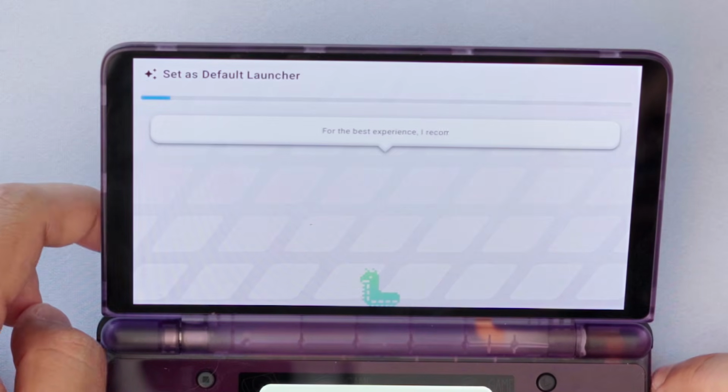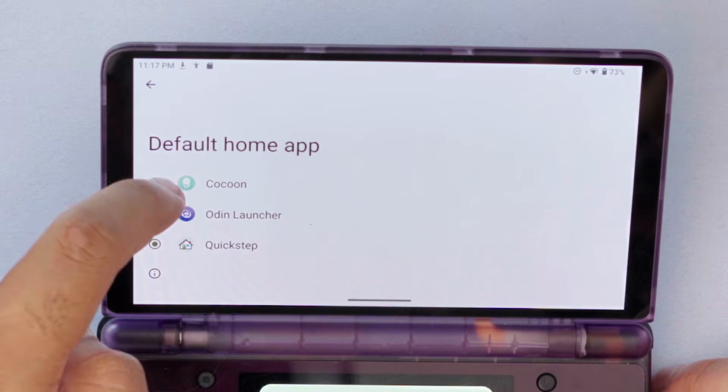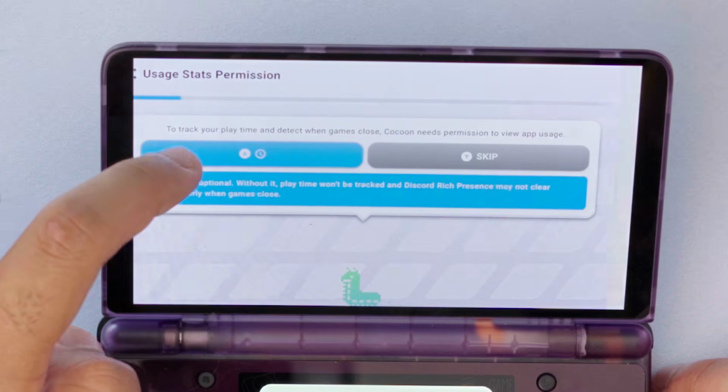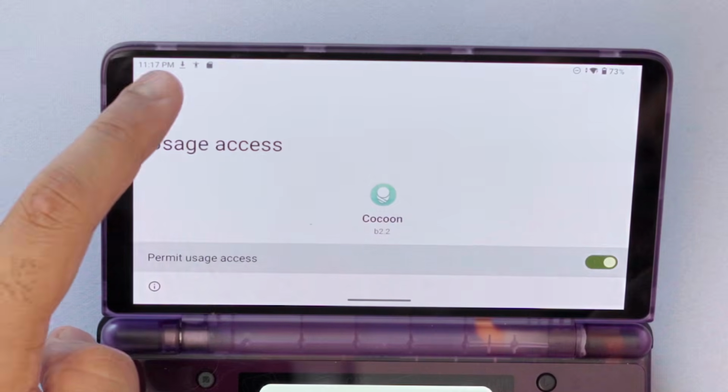You're gonna press A to continue, and then you're just gonna go through the prompt. Just keep pressing A, make everything your default launcher. Continue, just keep pressing continue until you give everything access. So just give Cocoon access here.